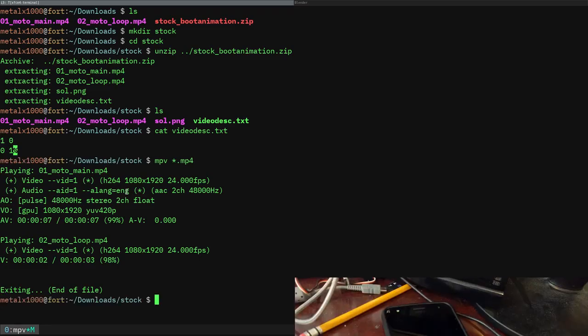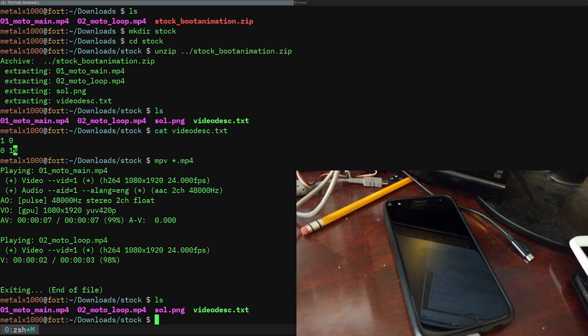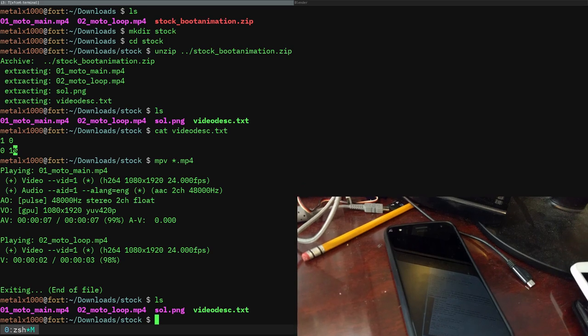The loop, which is labeled as Moto Loop in this case, will play continuously until the system's ready to boot. So if your system's still doing stuff, it will continue to play that. If it's ready to load, it will just play it once and then go into the system. Your files might be named differently, but they'll be in numeric order. For your device, you can just pull them down, unzip it, and then replace them.